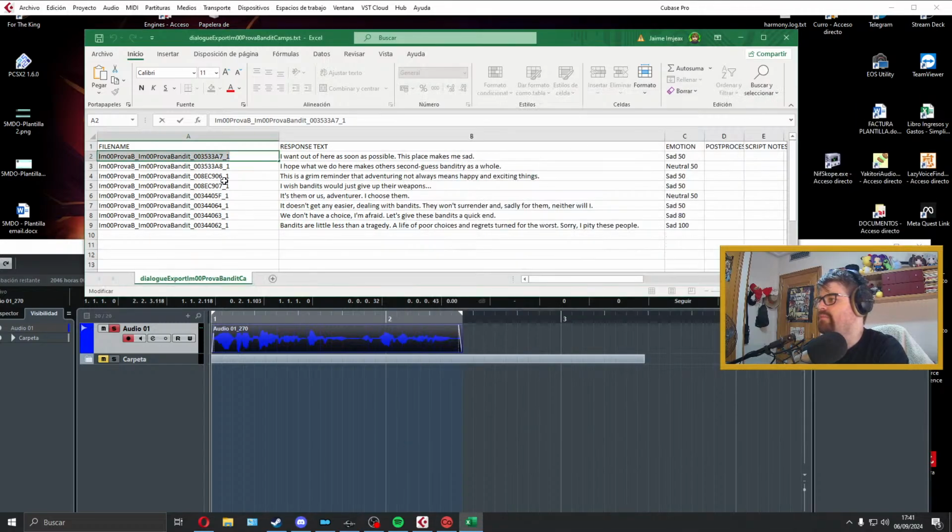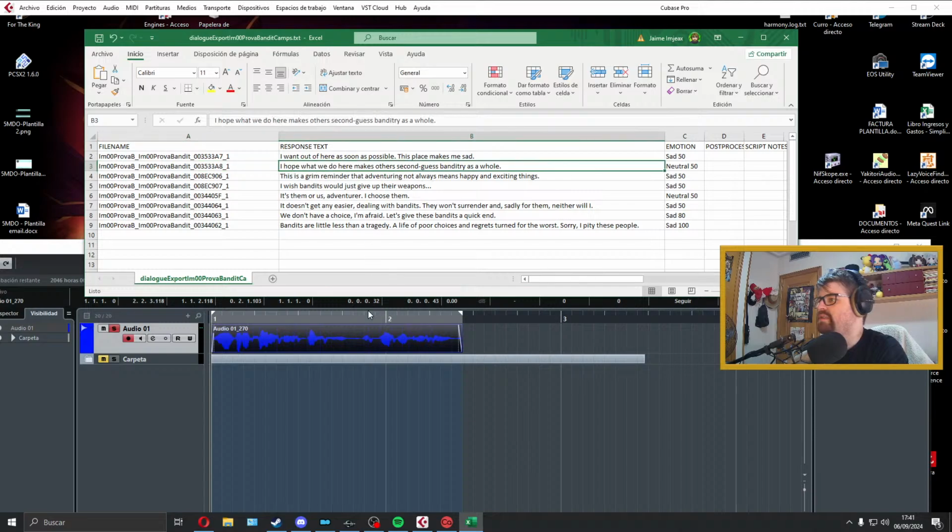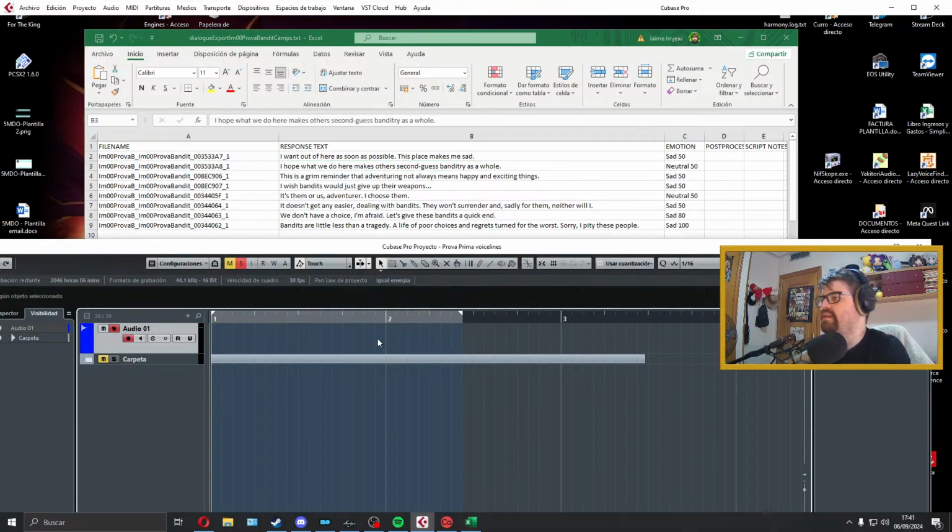My compass is curiosity. Okay, this next sentence has like a lot of weird words. I hope what we do here makes others second guess banditry as a whole.